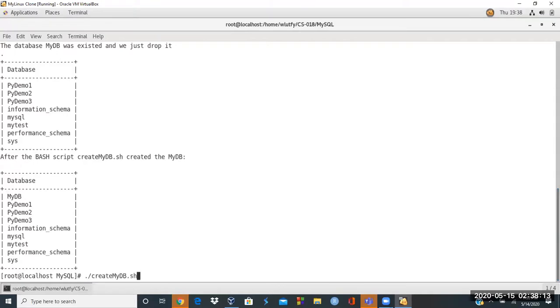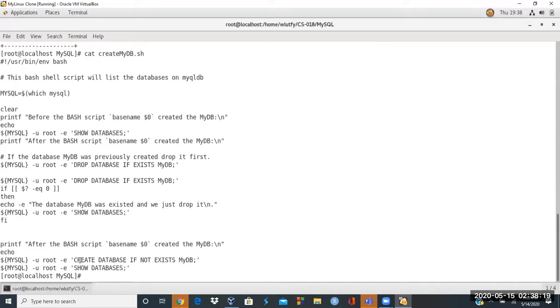And I'll just show you the script one more time. Cat create_mydb.sh, and you can see the create database. This is good to put if not exists, meaning if it doesn't exist, create it. If it already exists and I don't put this if not exists, the script is going to error out because it says database already exists.